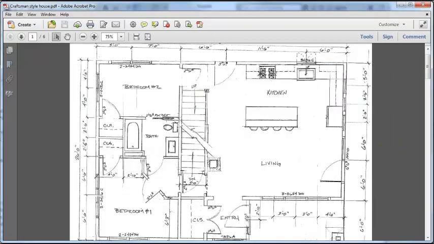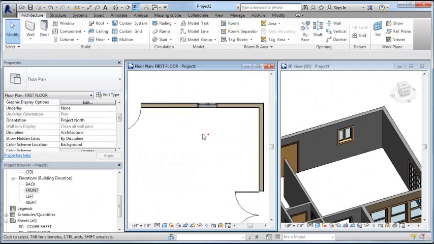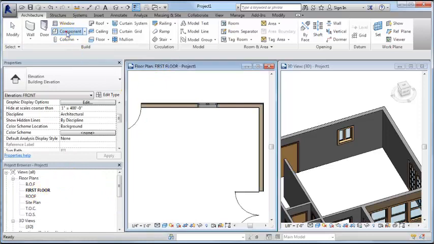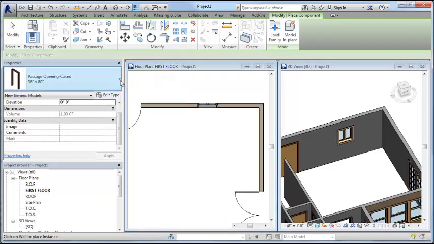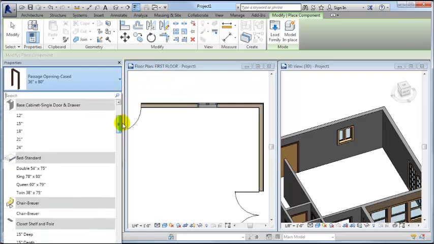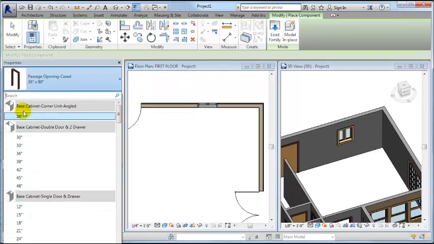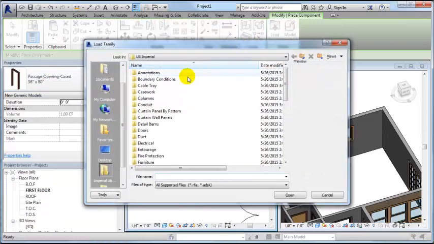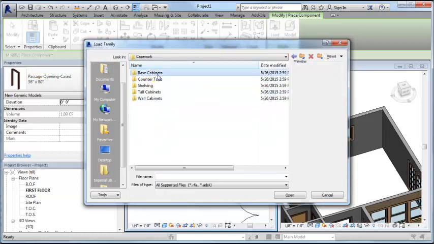So I'm going to click on my plan view, make sure I'm on the first floor plan, and go to components. Well, first let's take a look to see what's already here. You can see that I have a corner cabinet here that's a diagonal cabinet, and then I have base cabinets. Well, I want to see if they have a version of a cabinet for the corner that's got a corner instead of a diagonal. So I'm going to go to the components and hit load family. We go into casework and go into base cabinets.